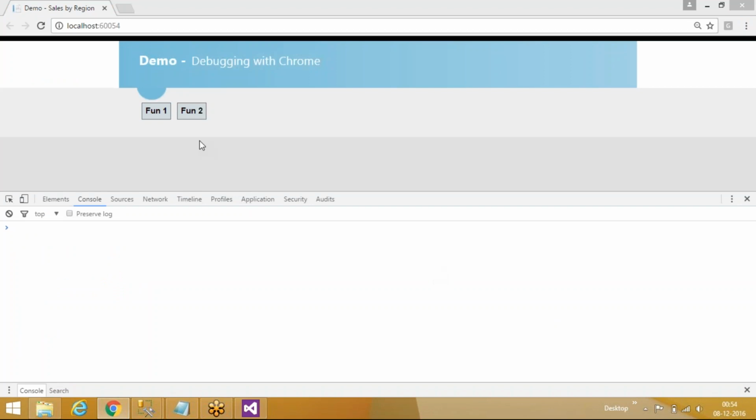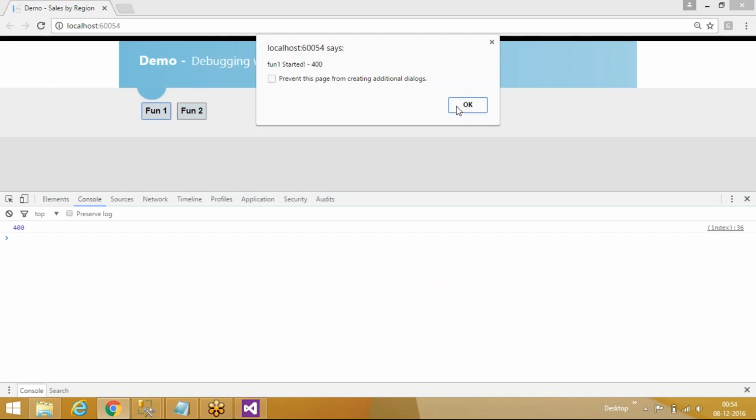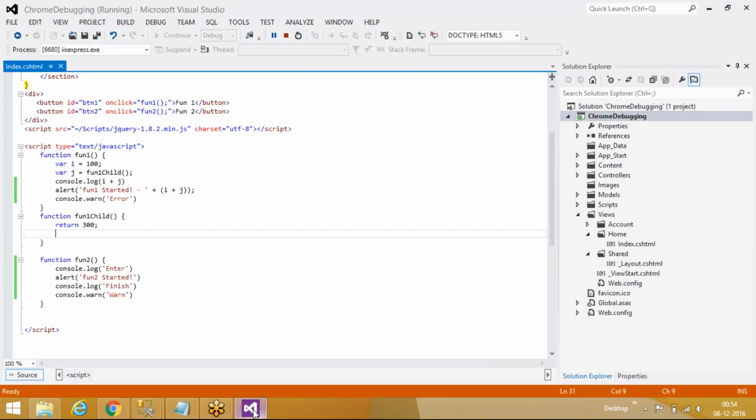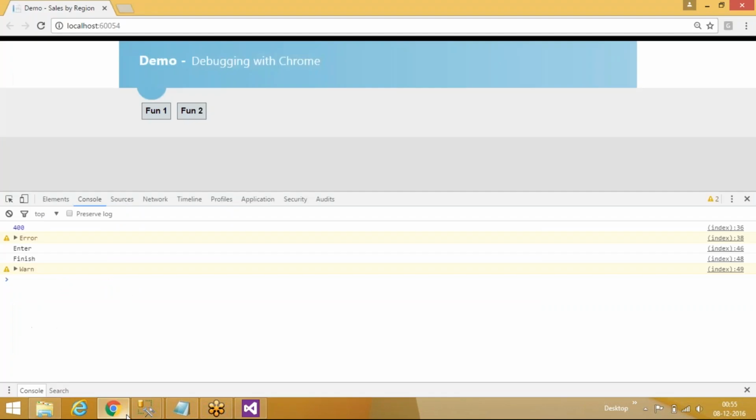So here I am, and let me call func1. First my log message appeared and then the warning message appeared, right? And in func1 my error message appeared, and I used warn in the case of error also, so I want to replace it with error, right? So here you can see the warning is introduced in the page, and you can see that as part of your warning notification also.